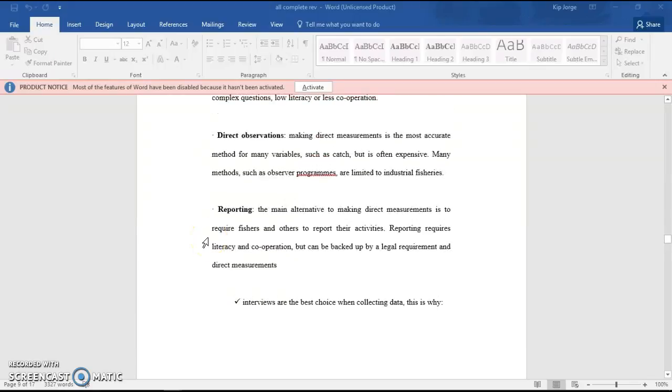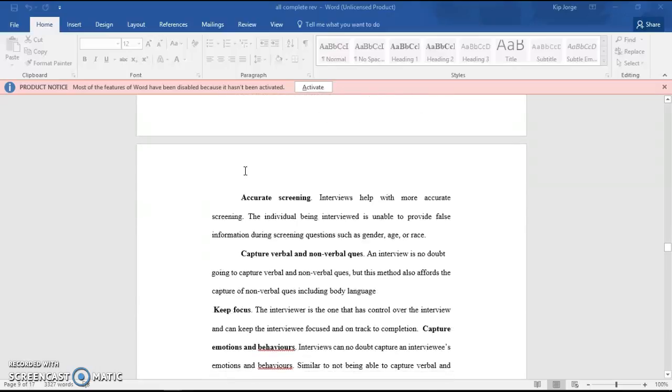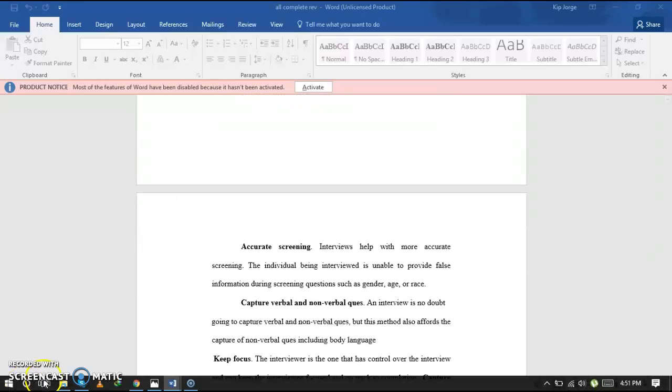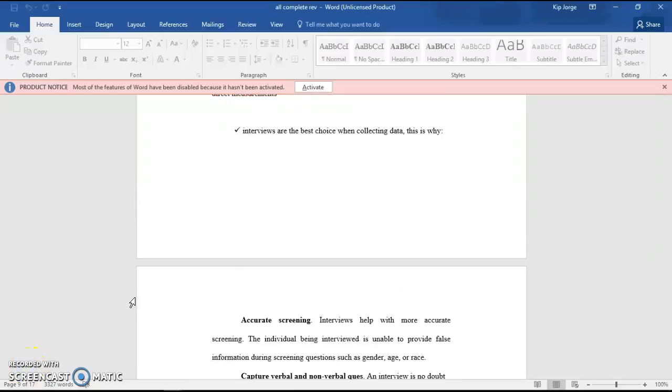While collecting data based on this report, interview was the best choice for collecting that data. Why am I saying interview is the best choice here? Well, this is why.